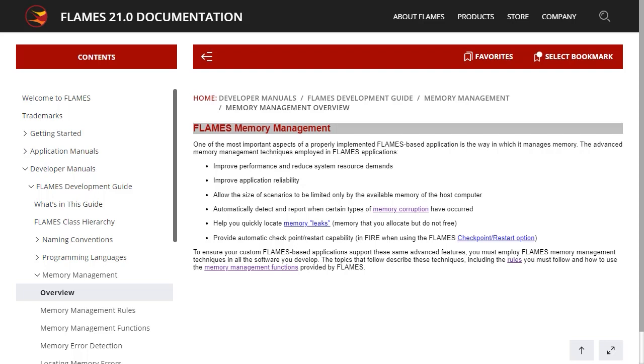And perhaps most importantly, if you follow the rules that I'm going to describe in this video, your software will be compatible with the 2 Flames options. One of them is the Flames checkpoint restart option, and the other one is the Flames multi-thread execution option. Memory management is very important in order to be compatible with those options.